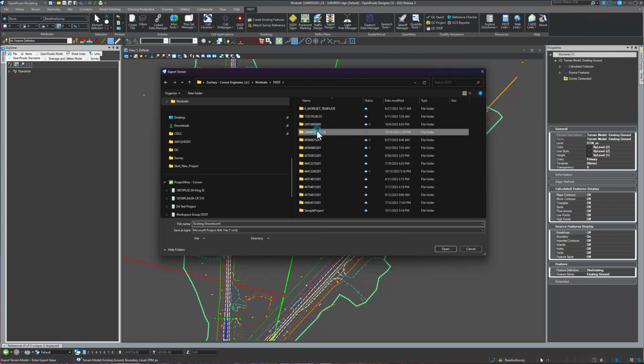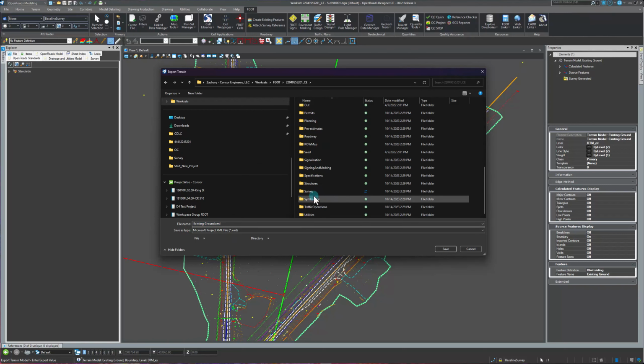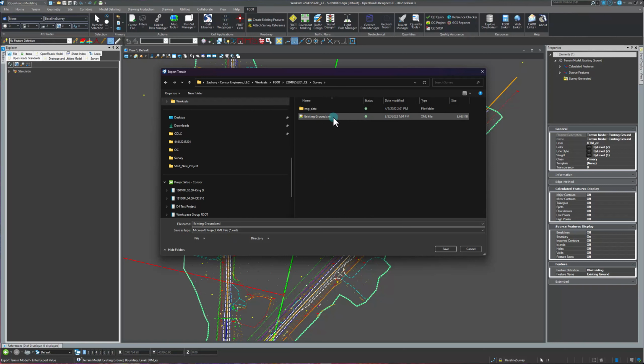And we need to go into here, and you can see that we've already been delivered an existing ground XML. We saw that when we first opened that SURVRD file. And typically you would definitely use that when you're going to set up your existing terrain model. But sometimes the surveyor doesn't give you that XML. I typically request it when I get survey from surveyors, but other times you just get this SURVRD and you have to export that terrain model yourself. So I just kind of wanted to show how you would do that.